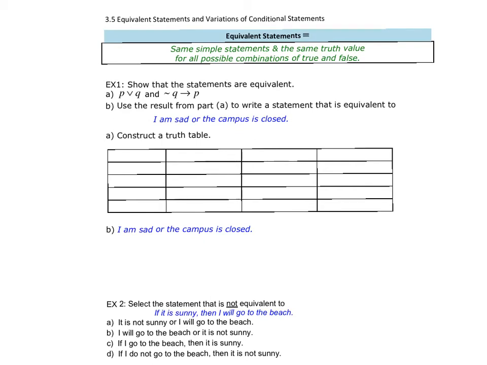So far, what we've done is we've gone from words to symbols, symbols to words. And then we looked at determining whether compound statements are true and false by using a truth table. Now, again, I'm going to remind you that when you're in the English language, when you're looking at words, sometimes it's difficult to tell whether things are true or false. Sometimes it's difficult to tell whether statements have the same meaning. So once we can translate that to symbolic form, then it's easier to tell true and false or whether statements have the same meaning. So that's what we're going to do in this section.